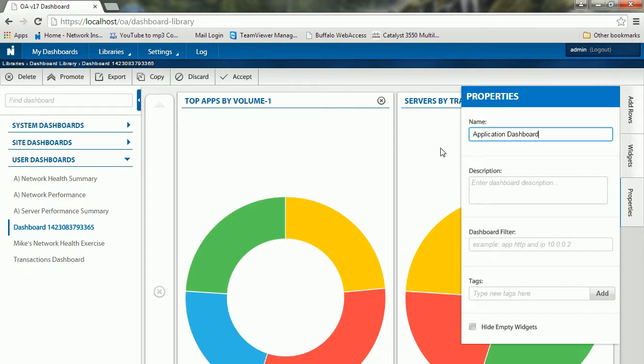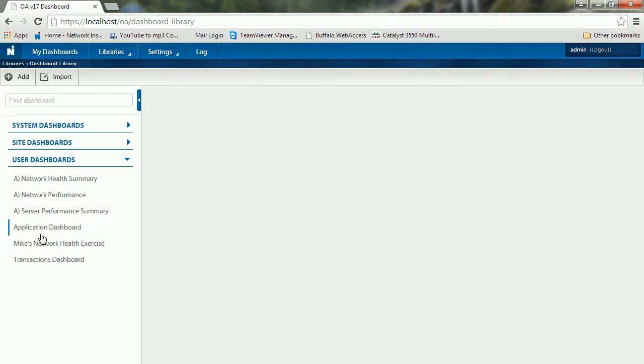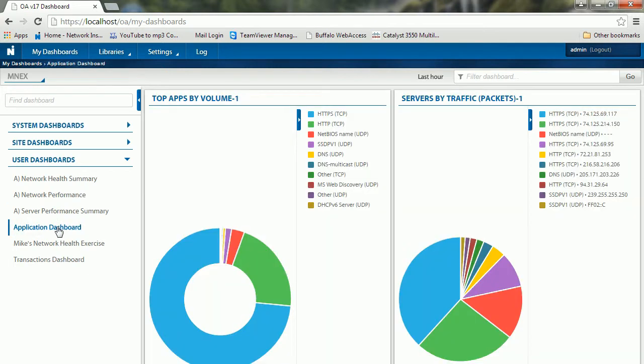And that's the basics, beginnings of using Observer Apex. Now click OK to that, and we'll accept that. And you notice it just changed the name now of our dashboard to application dashboard. I go to my dashboards, application dashboard, and there it is. So there's the beginnings, the first step of how to use the new Observer Apex. Stay tuned. We'll add some more things to this dashboard. Thank you.